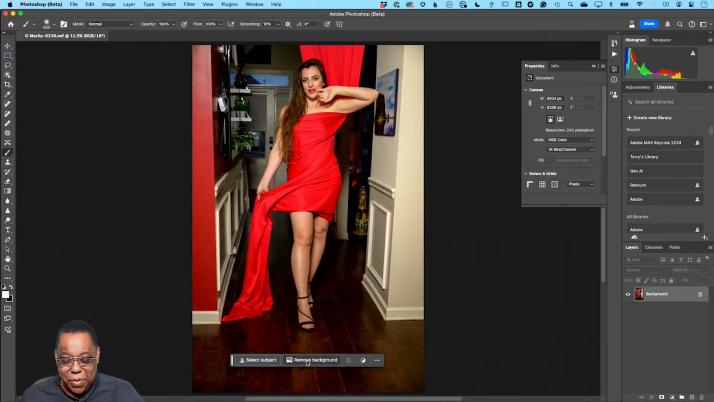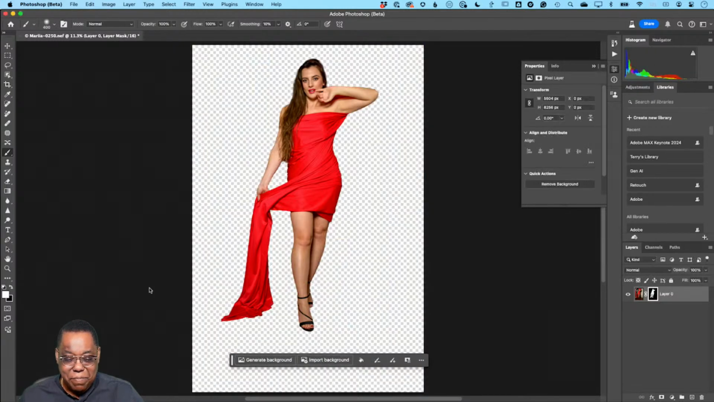So let me show you an example. Look at the photo, look at her dress, remove background. We give it a second, and yep, it removed the background, but it removed the top part of the dress that was hanging down behind her, because that's background as far as the AI is concerned. So I could live with this. This is okay, but that's not quite what I want.